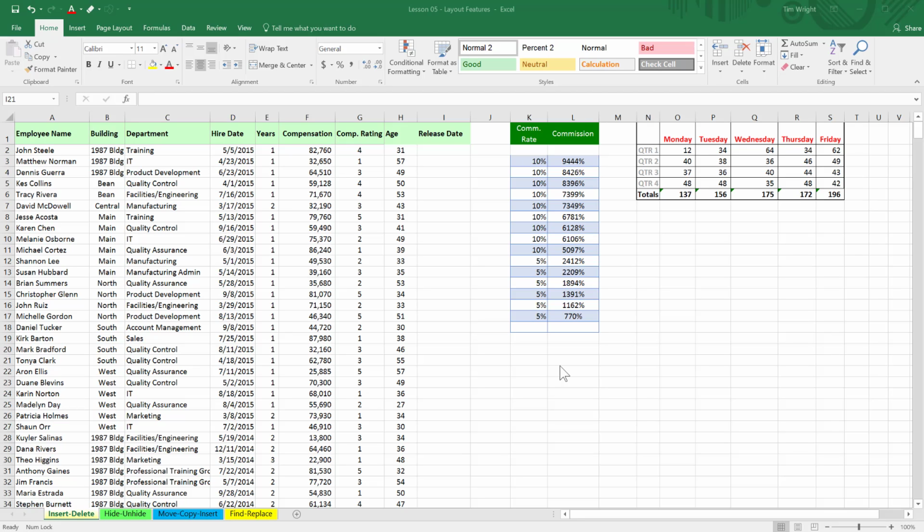In this lesson titled Inserting and Deleting Rows and Columns, we're in Workbook Lesson 05, Layout Features, and we're in the Worksheet tab, Insert Delete. Often we need to add or delete rows and columns, and Excel has some very powerful tools to do that. Let's take a look at some of the ways that we can do that.